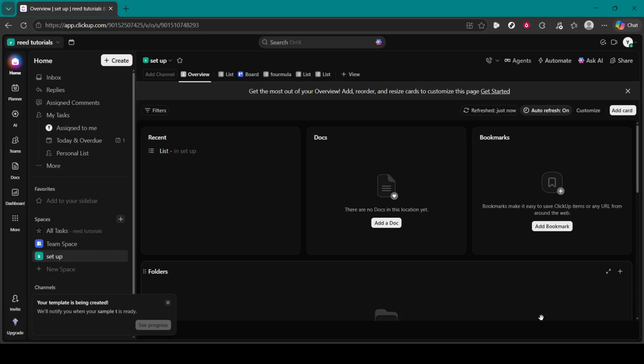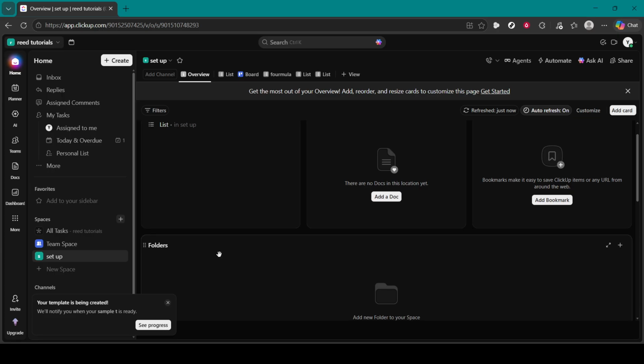Now head to the other workspace where you want this space to live. Go to the space where you'd like to bring in the structure. Then look for the option to add from templates and search for the exact template name you just created. When you see it, select it and follow the prompts to apply it.